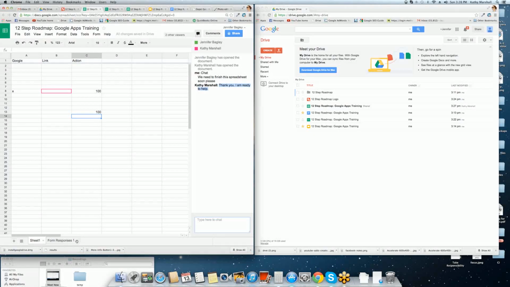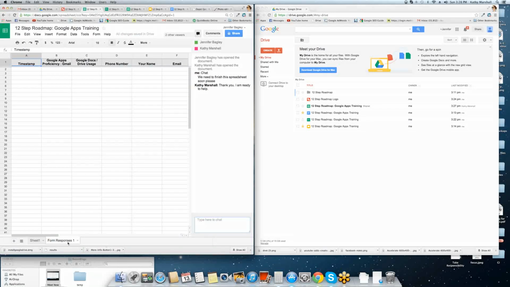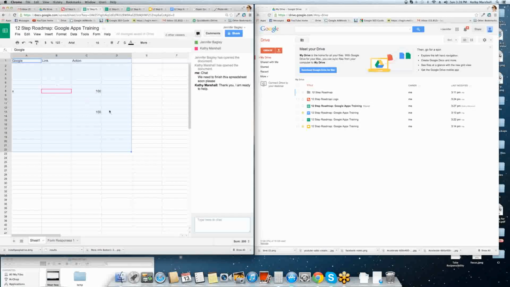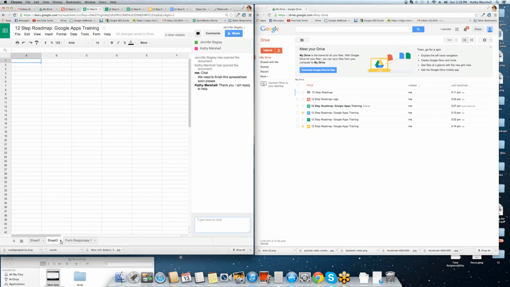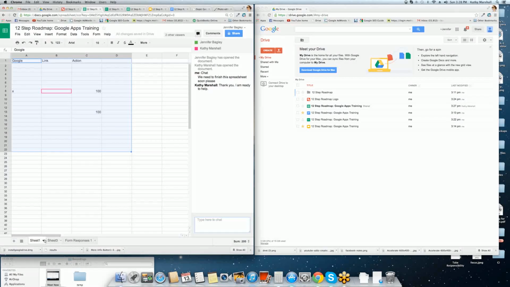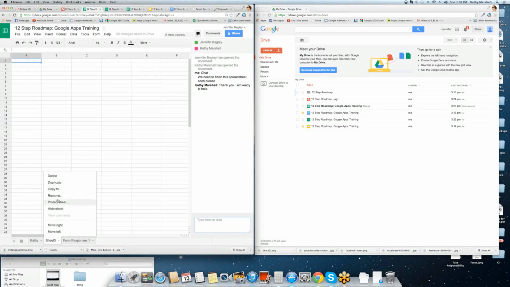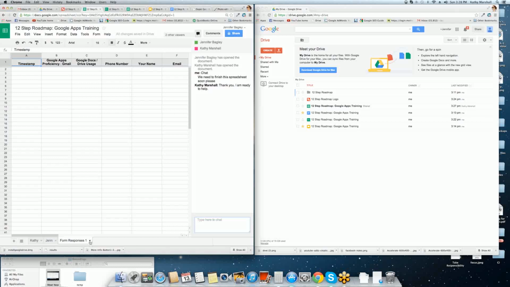So you'll notice Kathy says, thank you. I am ready to help. Now, you'll notice on here, this is sheet 1, which was my original spreadsheet, but you're going to see sheet 2, which is the form responses. So as people submit their forms, all the form responses are going to come here, even though this was my original spreadsheet. You also have the ability to create new sheets. So if I want this to be sheet 1, and I'm going to rename it, this is just for Kathy, and sheet 3 is going to be just for me, and I want to keep this document, then I can easily do that as well.